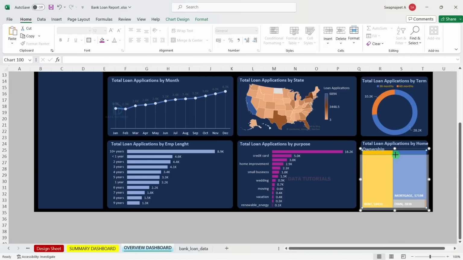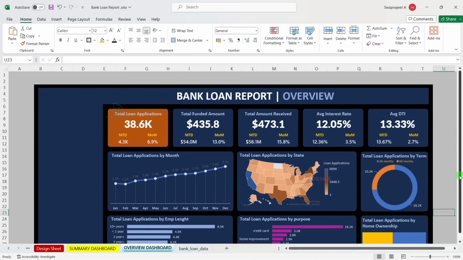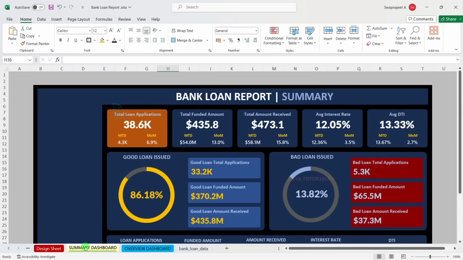Okay, so just reduce the chart like this. All right, so this is the chart. Perfect. So now you can see we have created all the charts here as well. So now what we will do, we will add our slicers.